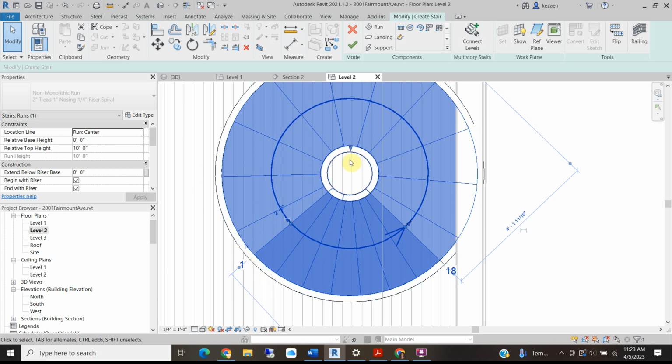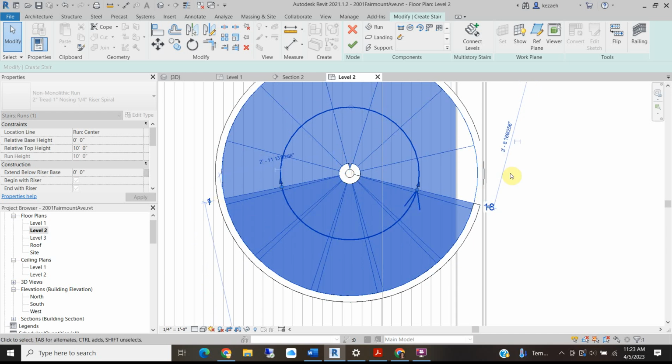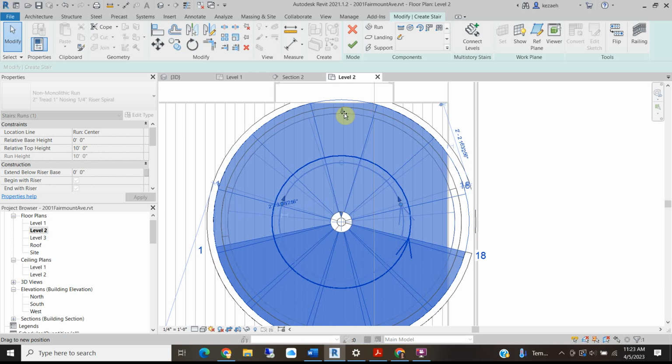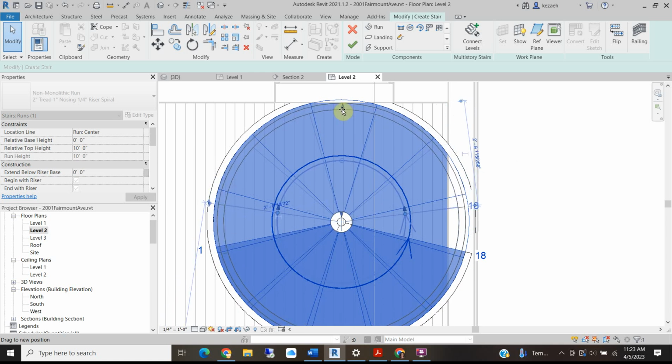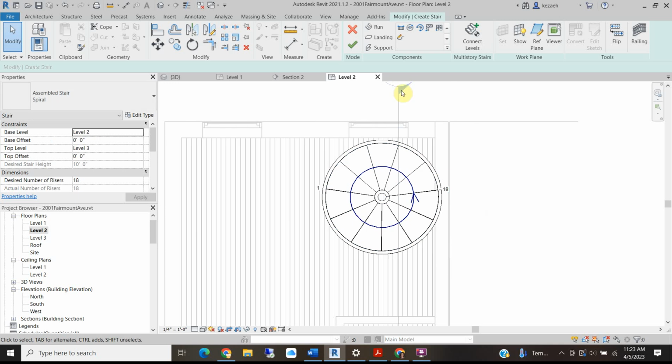It's still not doing what I want. So I'm going to bring this in. And I'm just going to drag the end until it is more where I want it to be. So dragging that in, 2 foot 8, and I'm going to make it 2 foot 6. Okay. Hit my green check.